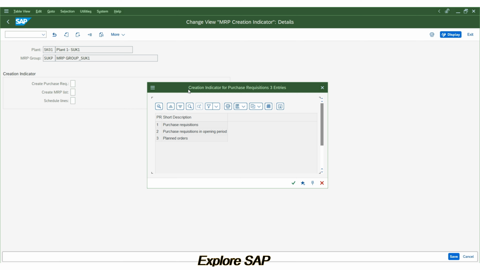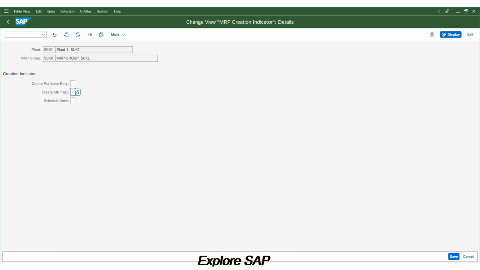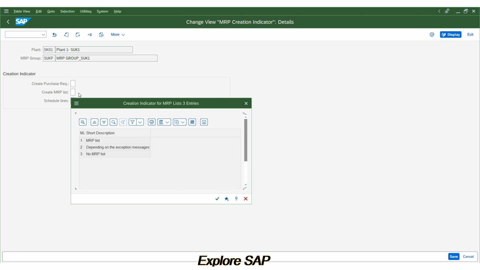Now under create purchase requisition, if we select number 2, it will create the purchase requisition only in the opening period. We can choose this setting here. If you want to generate an MRP list, we have options to select: no MRP list, MRP list, depending on exception message, or standard MRP list. So what we will do, let us leave this blank.